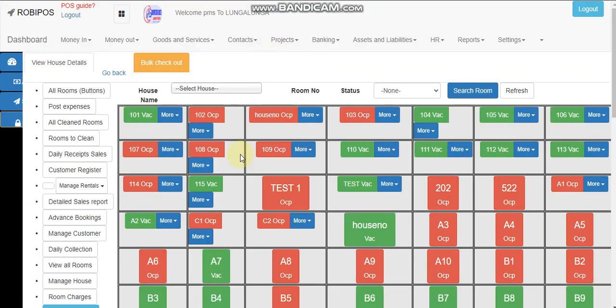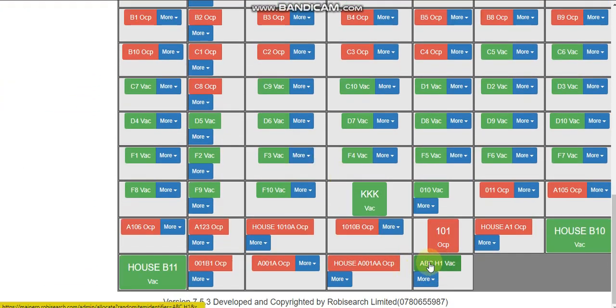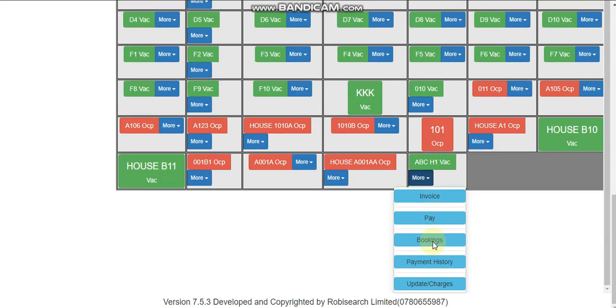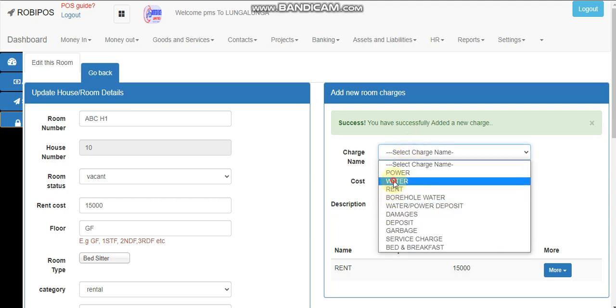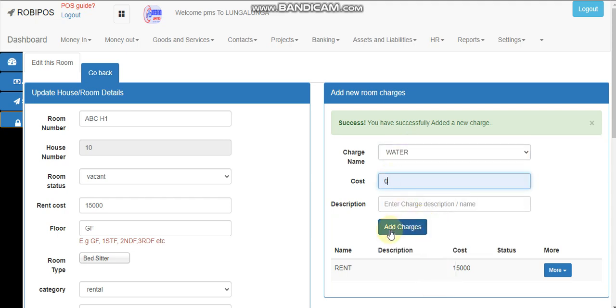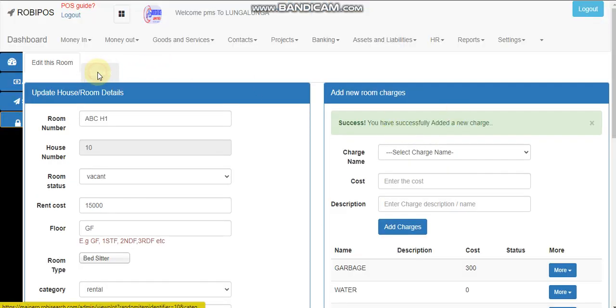Now after doing that, I'll update the charges for that particular house. I'll come to this house, the one that I've just added, click more, and I'll update charges. For this particular house, I just want the tenants to be paying rent of 15,000. Then I also want them to pay for water. For water, I'll put 0 since the system has to pick it automatically. I also have garbage; maybe I have a standard rate of 300 per month. You put it there.